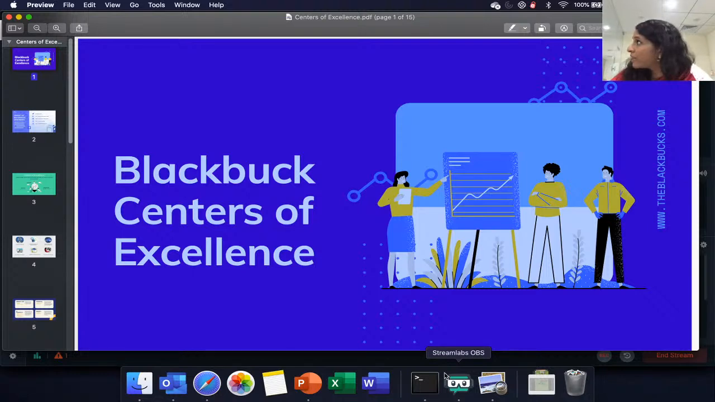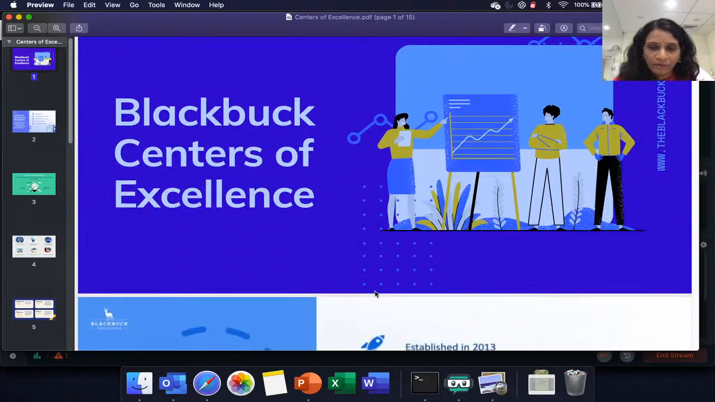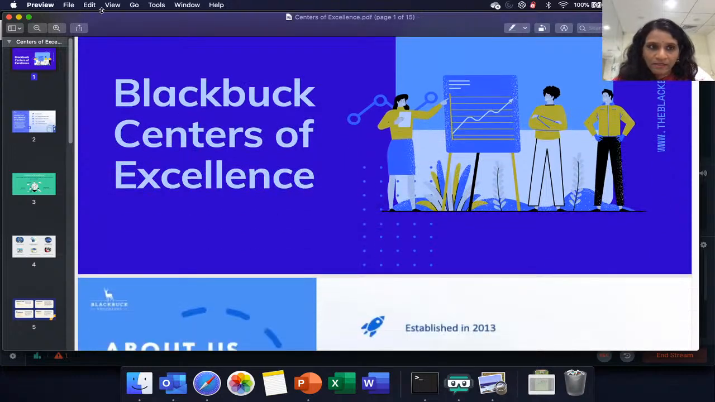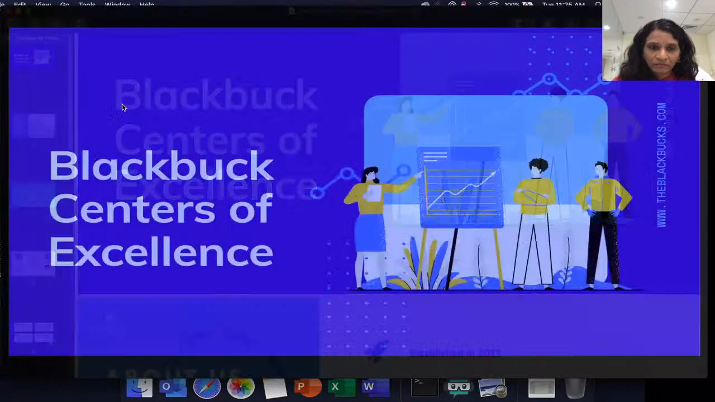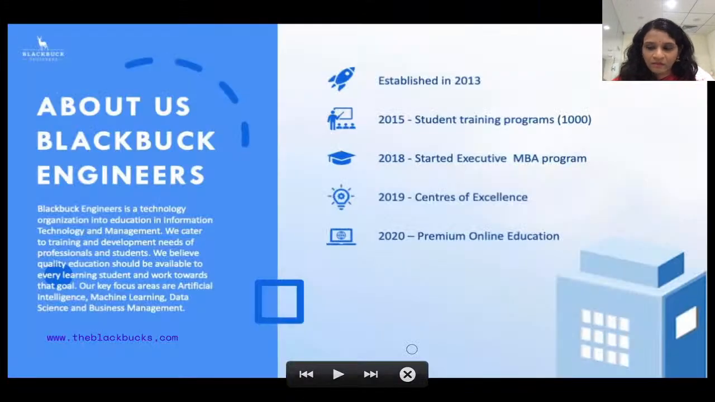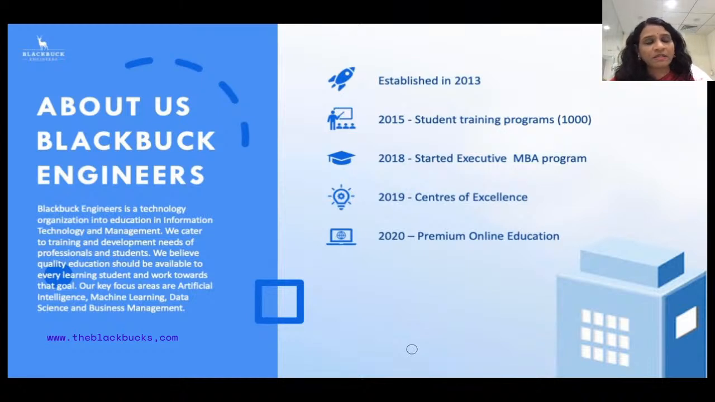So going into the BlackBuck Centers of Excellence, what we perform as part of this is concentrating mostly on emerging tech. At the moment it is artificial intelligence, machine learning, and data science. That's where all the action is in the industry at the moment. So we are concentrating on this, but we are not limited to this. We will be conducting more sessions related to blockchain or Internet of Things or cloud or all the new emerging technologies.